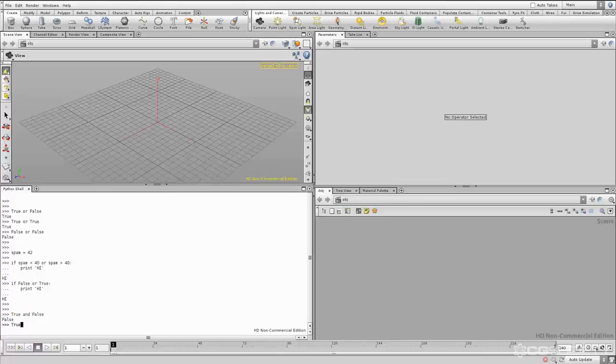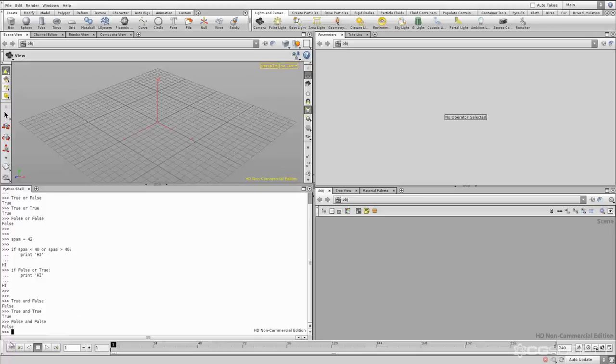If we do true and true, it returns true, because both the statements surrounding the AND are true. And if we do false and false, it returns false because none of the statements surrounding the AND are true. So AND is basically a way of making sure that both conditionals evaluate to true before you actually do something.